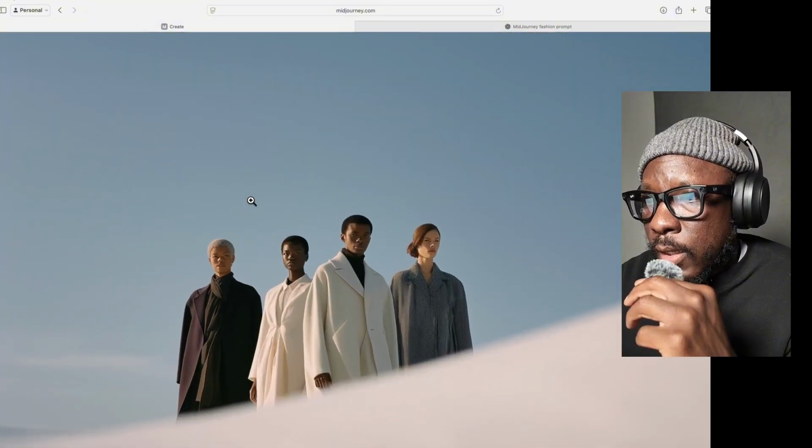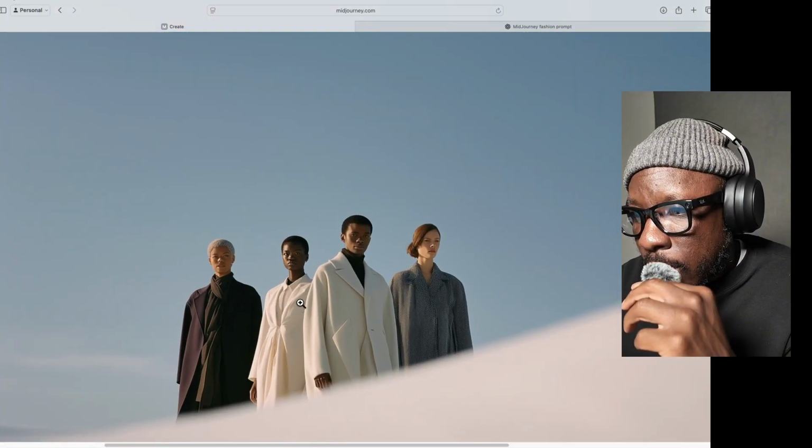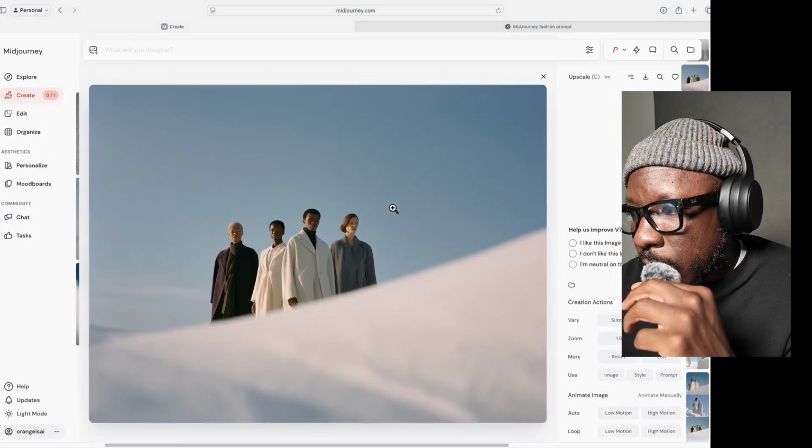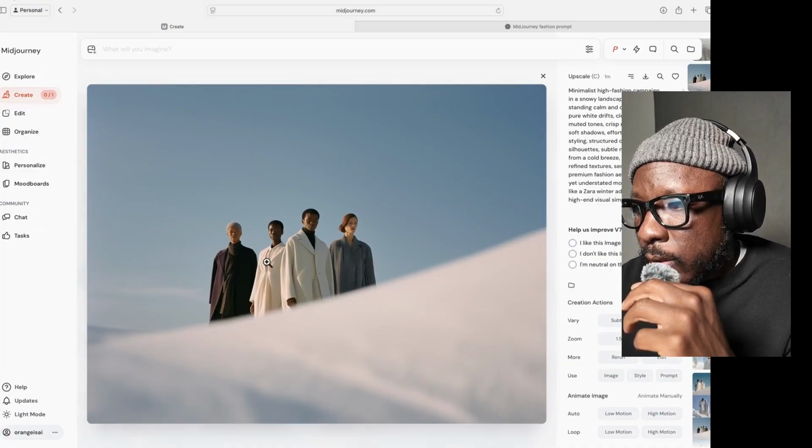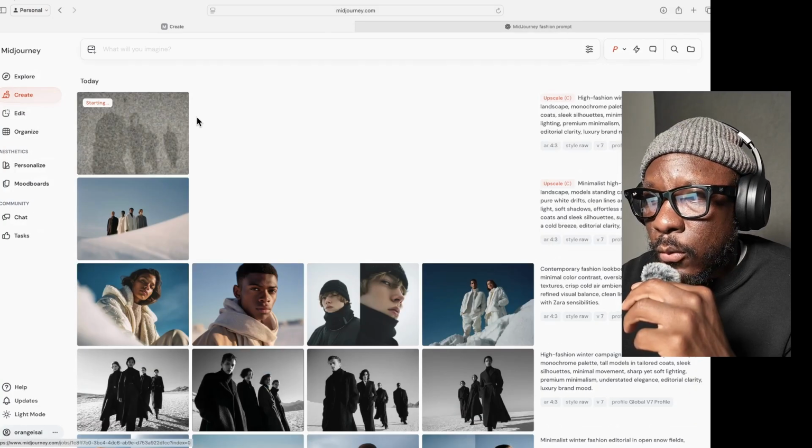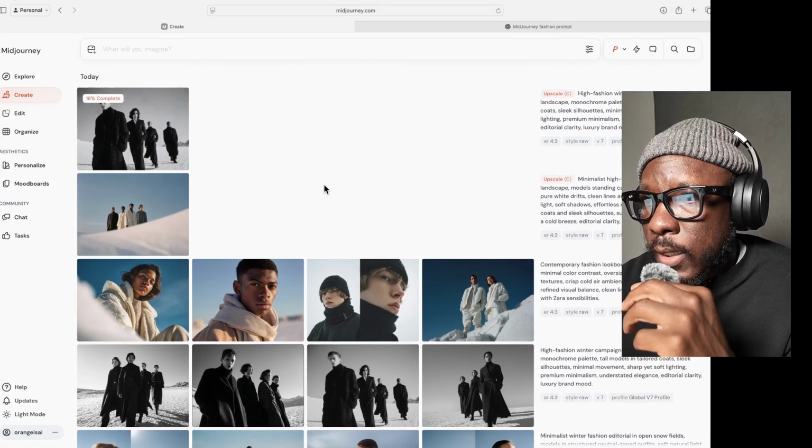Okay, perfect. So let's take a look at what we have here, and I think we got some good results. Not perfect, but I think enough for a good wide angle.